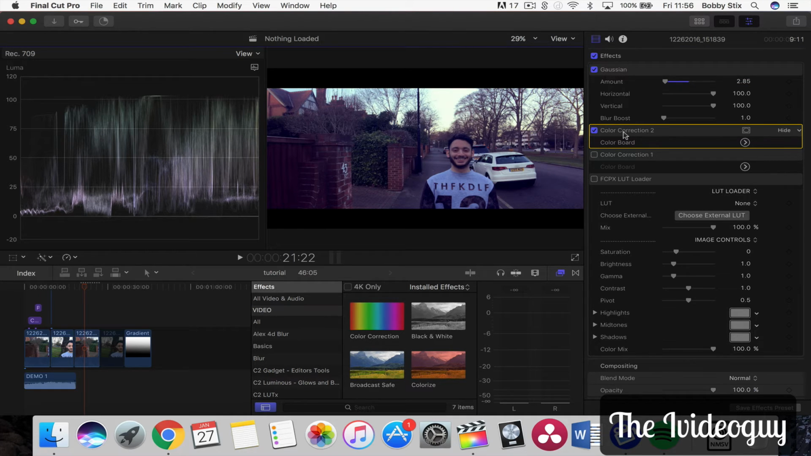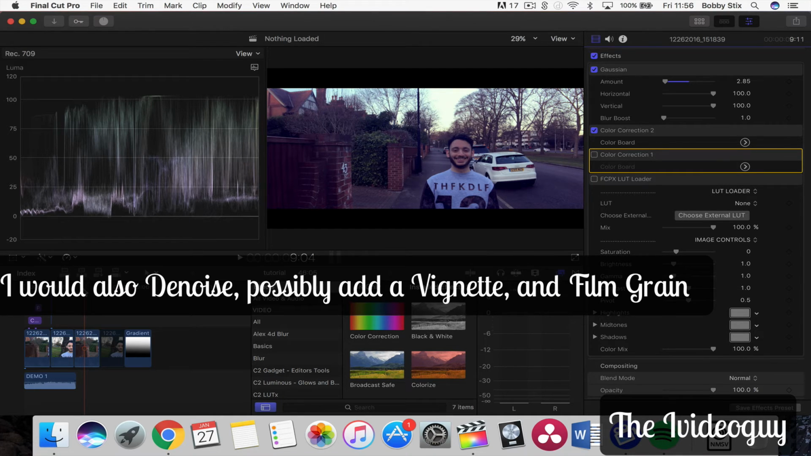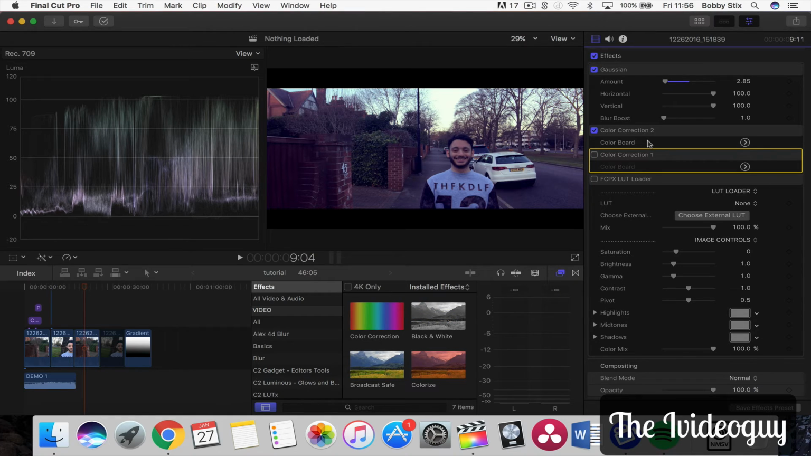What I tend to do, once I've done my correction and grade, is bring in another color correction and maybe bring a little bit back with the midtones or the highlights. I'm not going to do it now, it's pretty self-explanatory. Again, it's down to shot and personal preference. But that is how I would go about doing a simple, quick grade on that shot. Obviously, you can go in as deep as you want in terms of secondaries and things like that, but anyway.